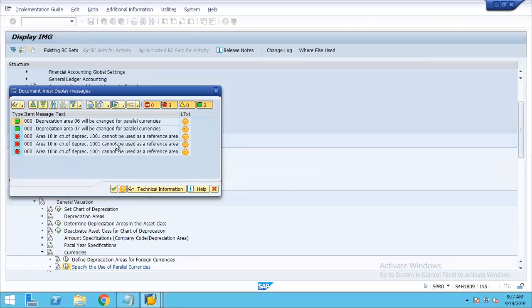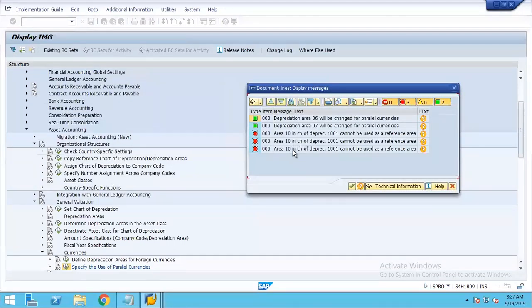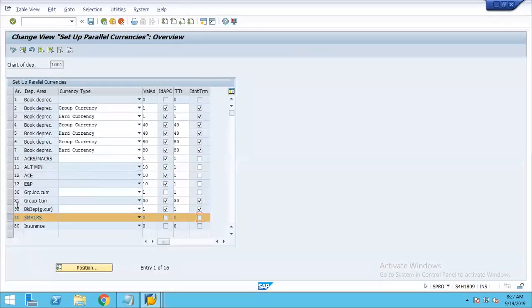Area 10 in chart of depreciation cannot be used as a reference. What is this 10? This may be created for something else. I think this is as per the country rules and regulations. Makers. Do we have any concept called makers in the US? I think Sunita knows. Sunita, do you know? Makers. Yeah, probably this is something relating to that.